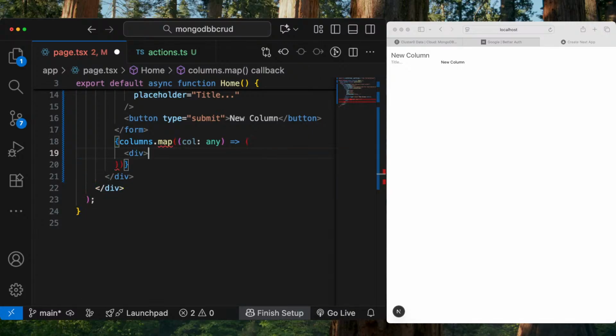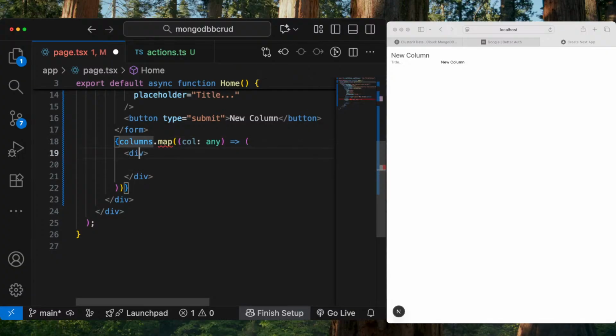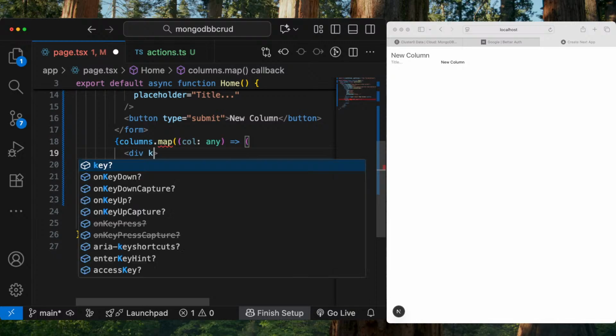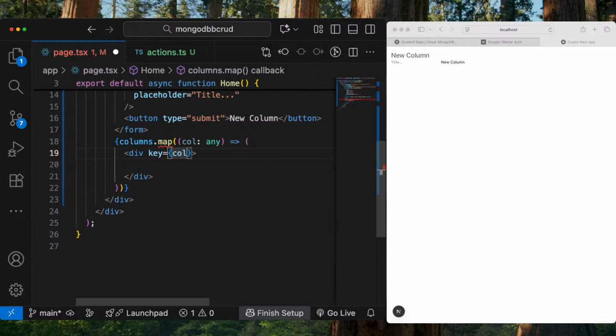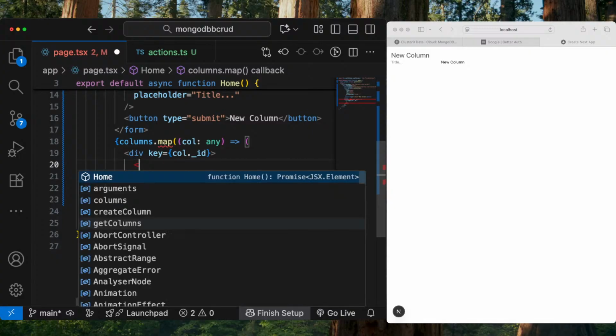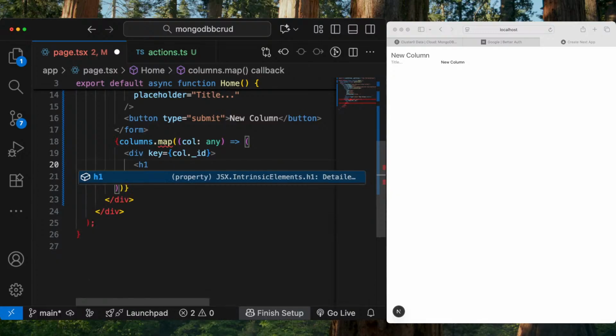So we'll go div first. We'll need to give it a key of column._id, and I think we only did a title, so I'll just do an h1. We'll go a p tag of passing in the column.title.